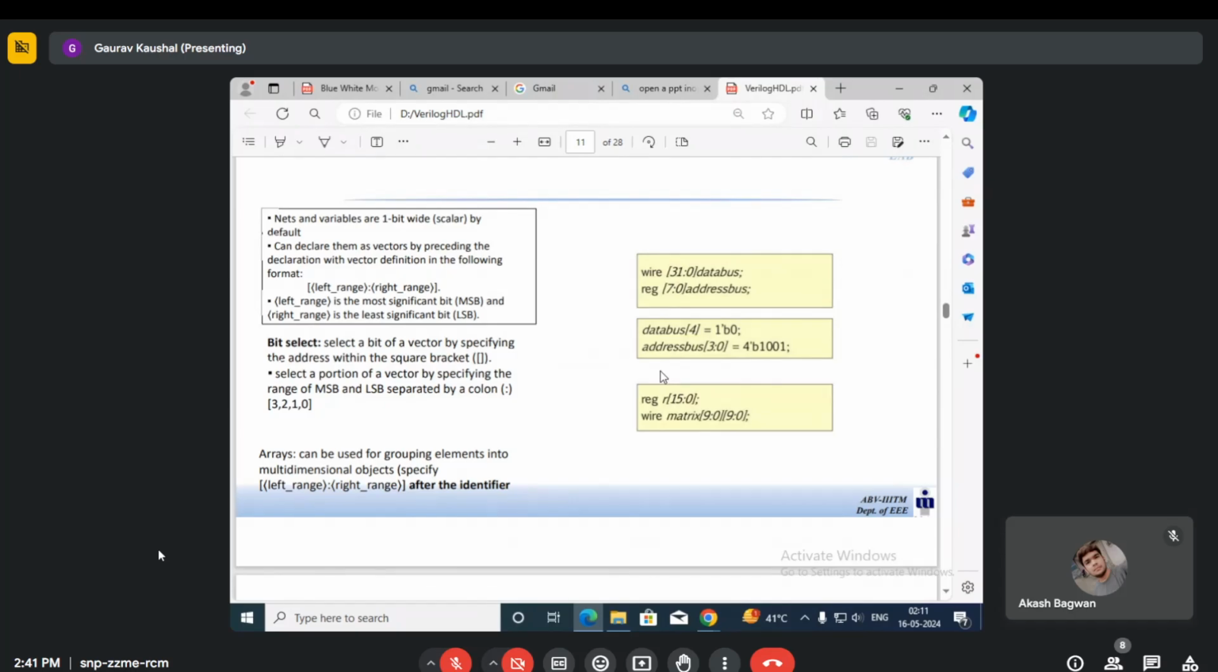Generally, wires and variables are one-bit scalars by default. We can assign one bit by using a wire, or you can say registers. They will be one bit, but they can be defined as vectors as well. Suppose I want to connect buses, I want to make the communication. Then while using a wire, 32 bit, 0 to 31, we can define it here, isn't it? Now, by using a register of 8 bit, we can define it here, isn't it?